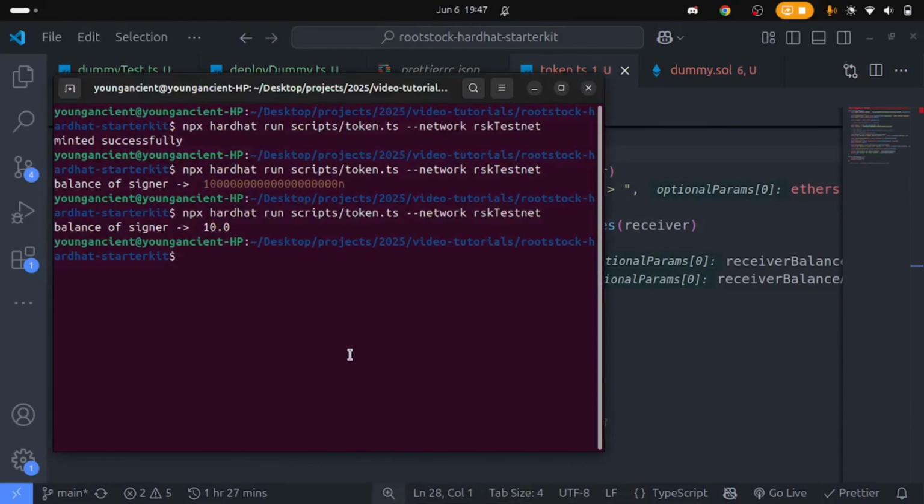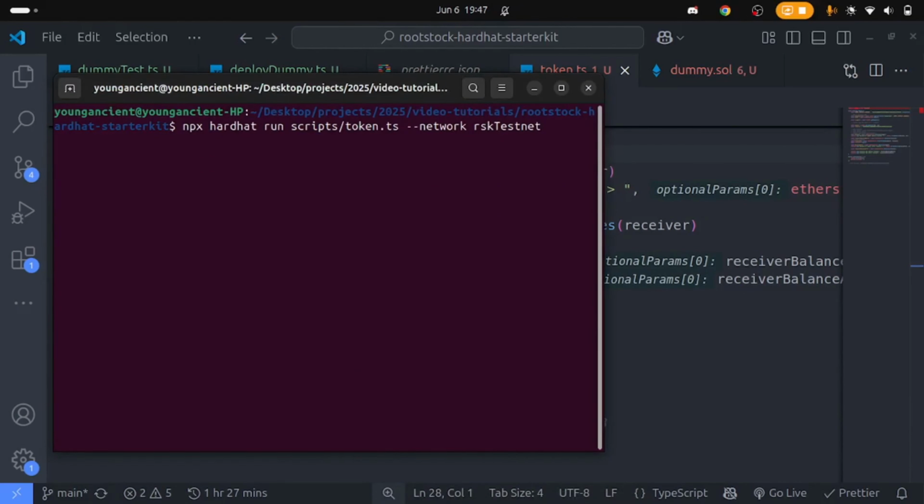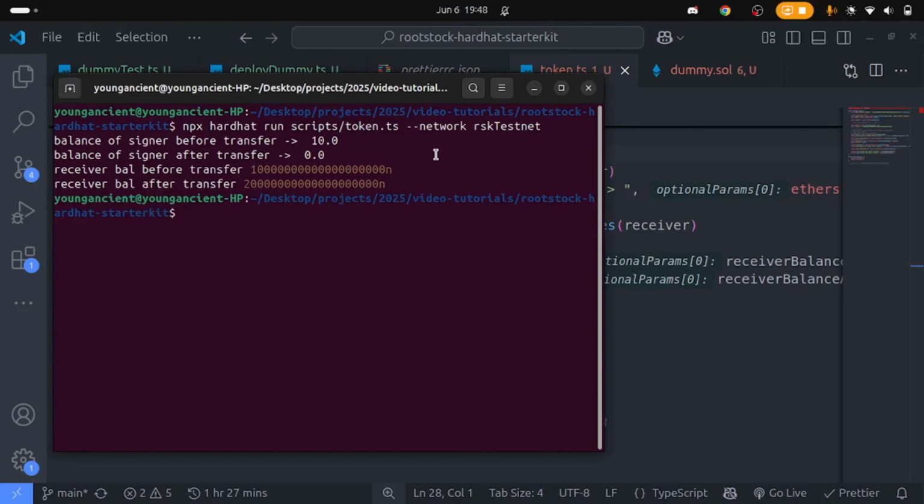So let's run the transaction on chain now and let's hope for the best. Okay, so the balance of the signer before transfer is 10. Now the transfer transaction is currently being mined. Great. So we can see the balance of the signer after transfer is 0.0. So basically it emptied out its account because of how generous he is.